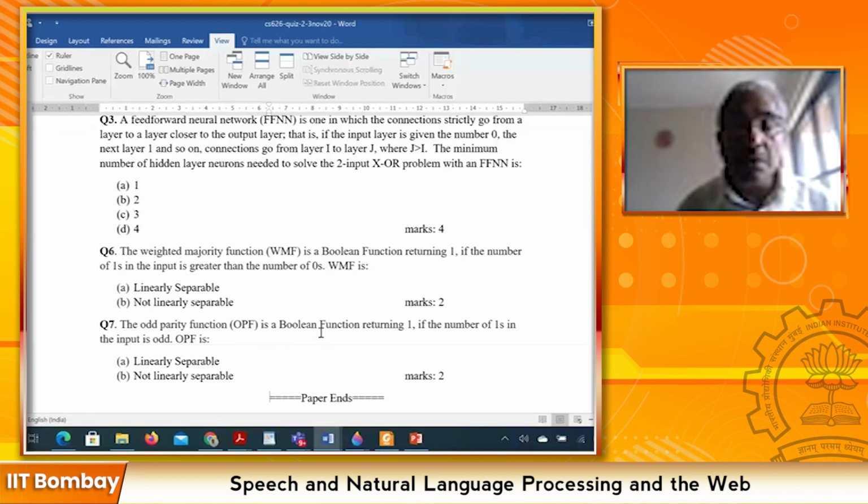Sir, there's a special case when the number of inputs is equal to 1. In that case, it becomes linearly separable. No, the definition of the odd parity function is that in the input, the number of ones should be odd.